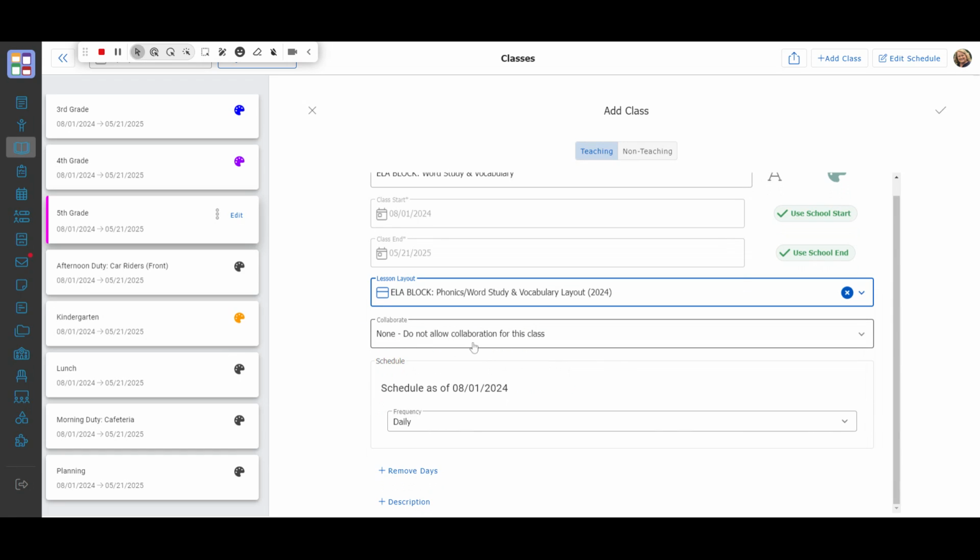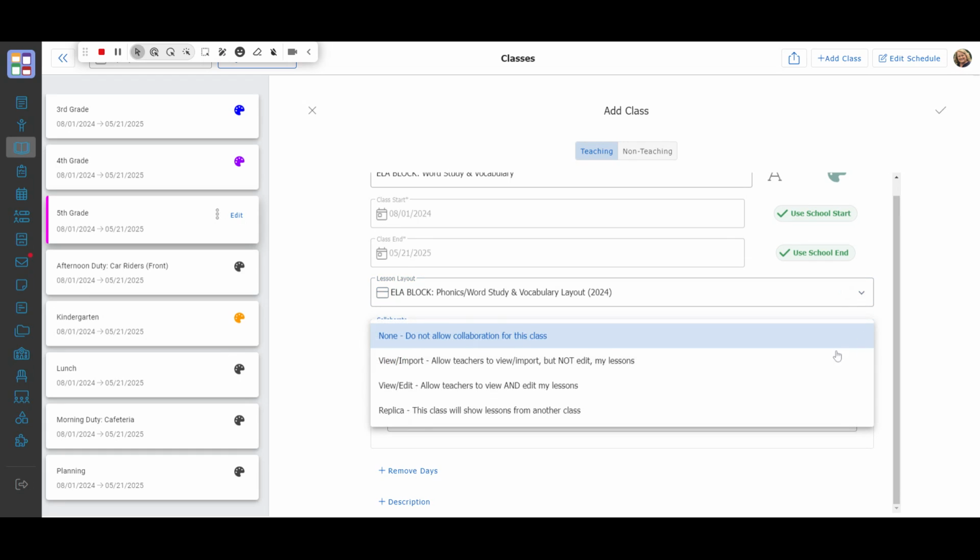Now, here you need to make a choice whether you want to collaborate or not. If you are working with your team and you want to be able to allow teachers to import your lessons, then this is the first one. Allow teachers to view, import, but not edit my lessons. This is the one that you will use most often.